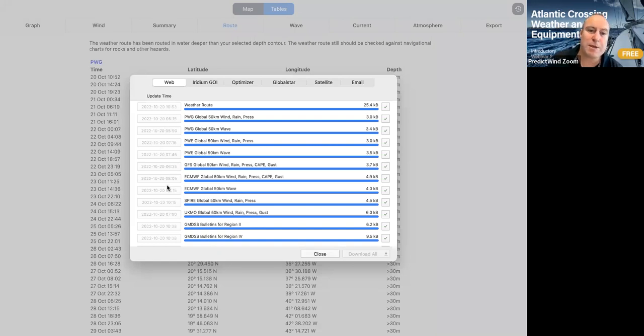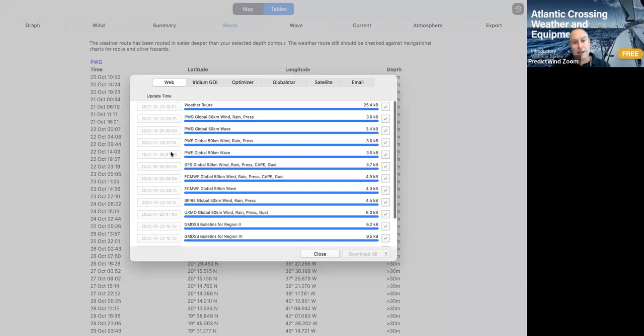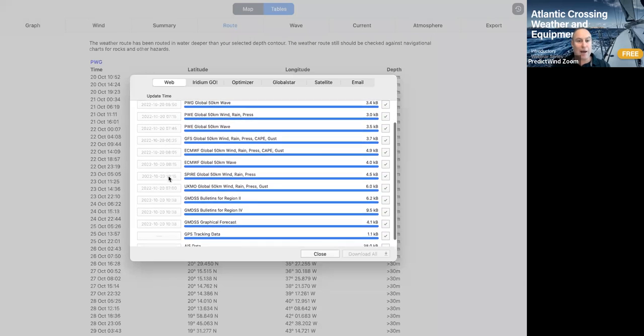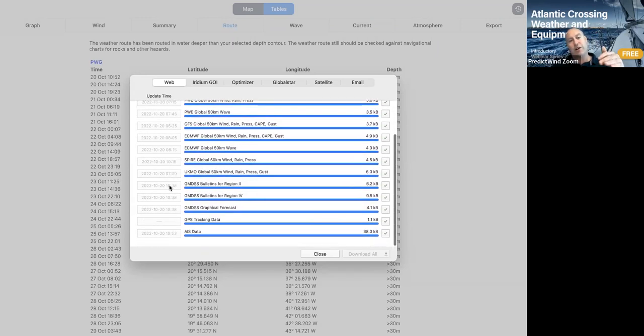And so knowing when these groups updated is very important. And you can see here that the ECMWF updates later. GFS is pretty early. The PWE is a little bit later. The Spire model, which is really awesome, its superpower is this offshore stuff. That's a little bit later. And the UKMO, you can see there, that was at 7 o'clock my time. So important to note that.